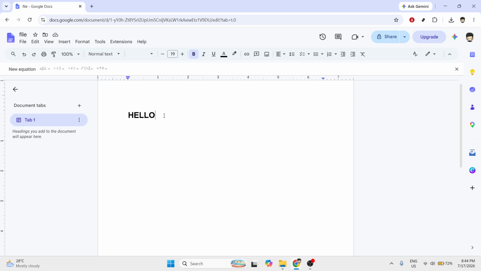After using either method, the selected text will become bold. You should immediately notice that it looks darker and more prominent than the surrounding text. That visual difference helps emphasize important information and makes your document easier to scan and read.